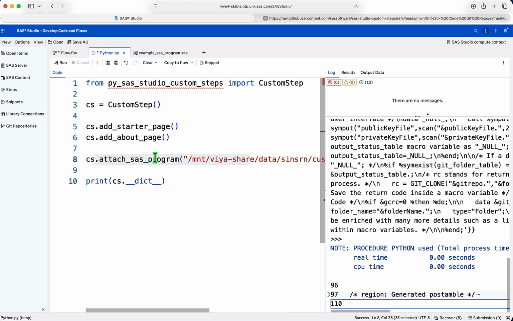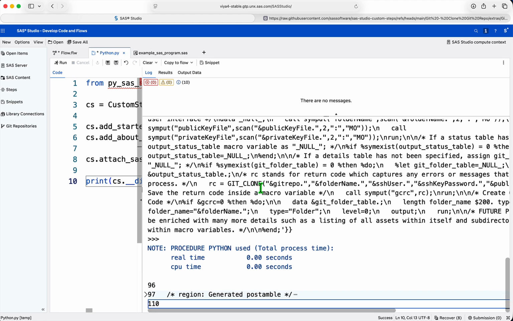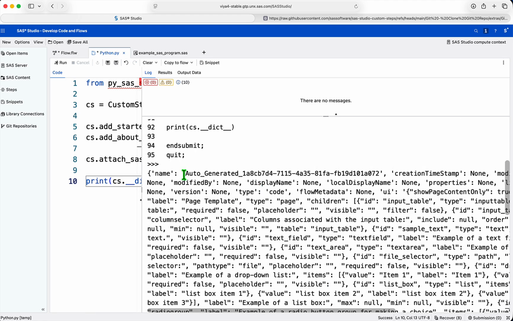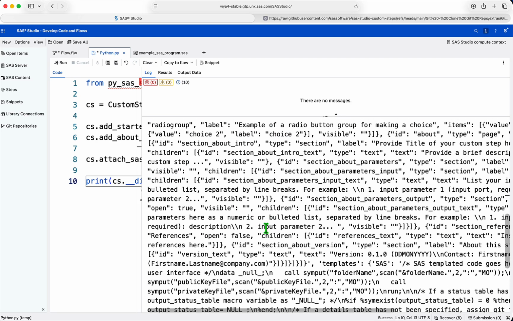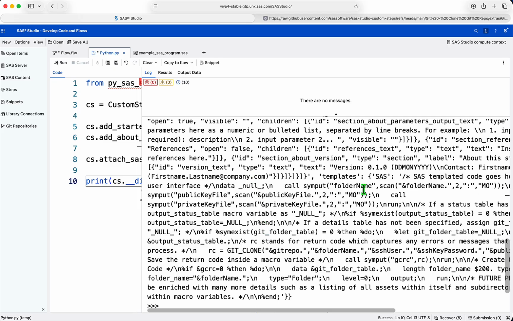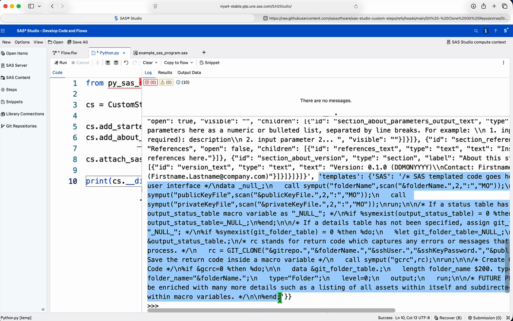I pass in that path as an argument to the attach SAS program method. And then to prove that things worked well, I print out the custom step object in dictionary representation. And as you can see here, when I print it out, the custom step is shown in its dictionary representation. And if you scroll further down, you'll notice that the SAS program portion of the custom step does contain the SAS program that I attached to it.